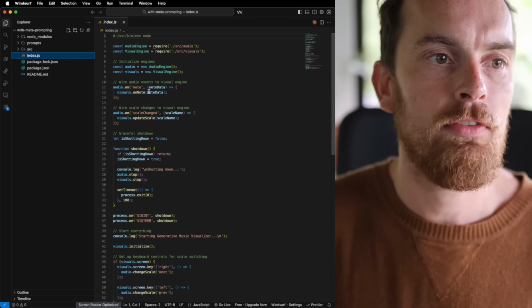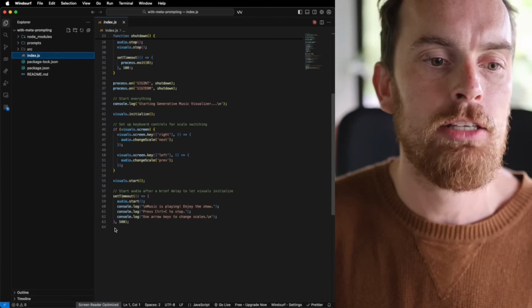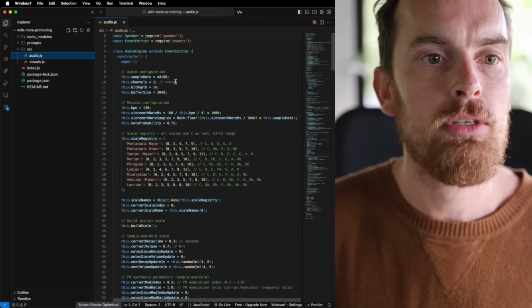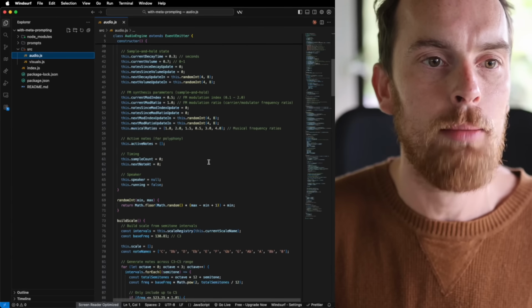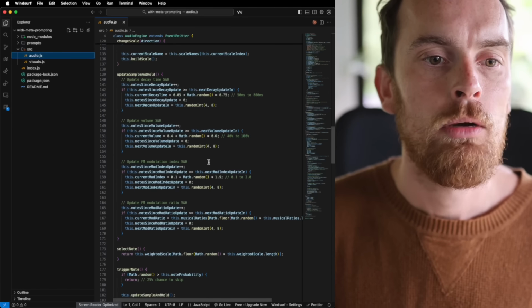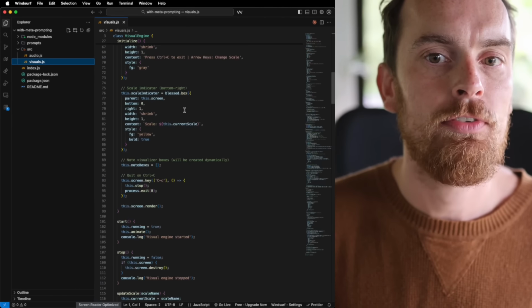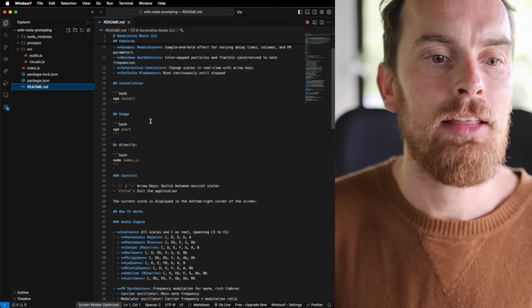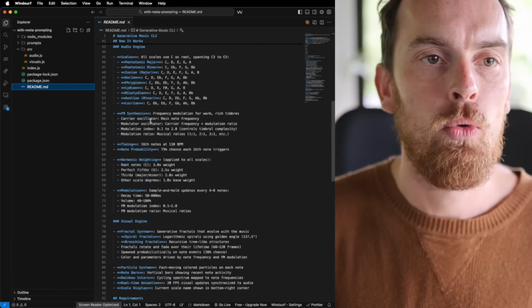So you can see here that we've got that index.js entry point. It's only 63 lines long, and it references the source files here where we've got an independent script for audio. We've also then got an independent script for visuals here. Very nice. We've even got a little README here that explains exactly how to use it, all that sort of information.